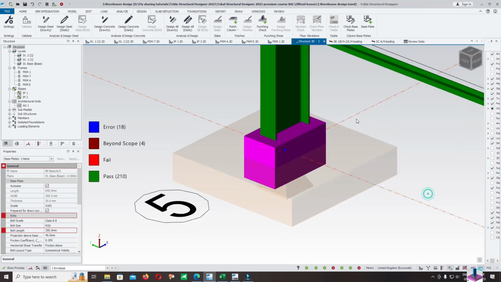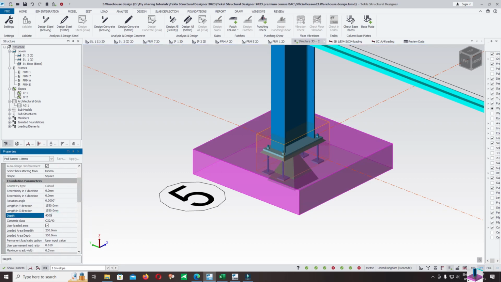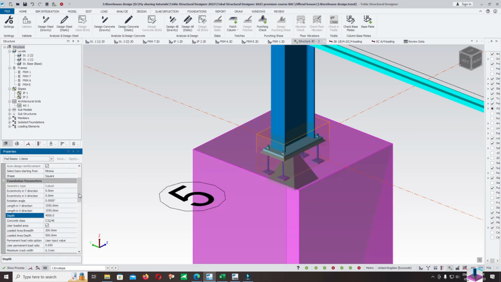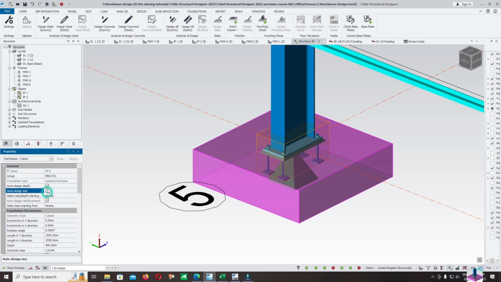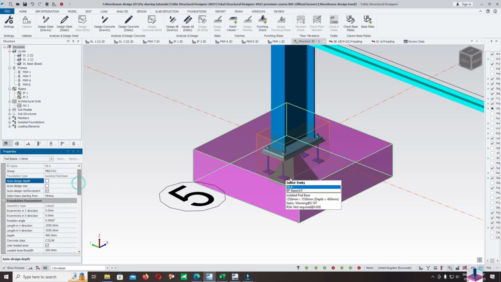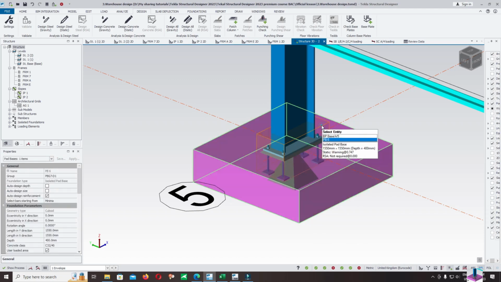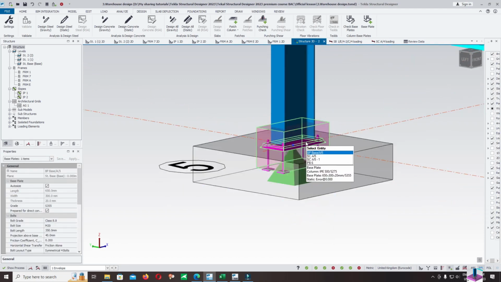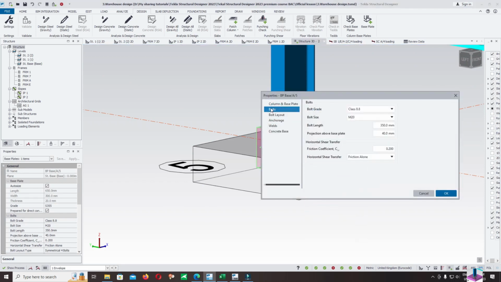Now let me change the overall height of the footing to 400. And I turn off the auto design option for the footing. Yeah, auto size, auto depth, I turn it off. Okay. Now click on the back plate again, right click, and edit back plate again. Yes, it's okay right now.